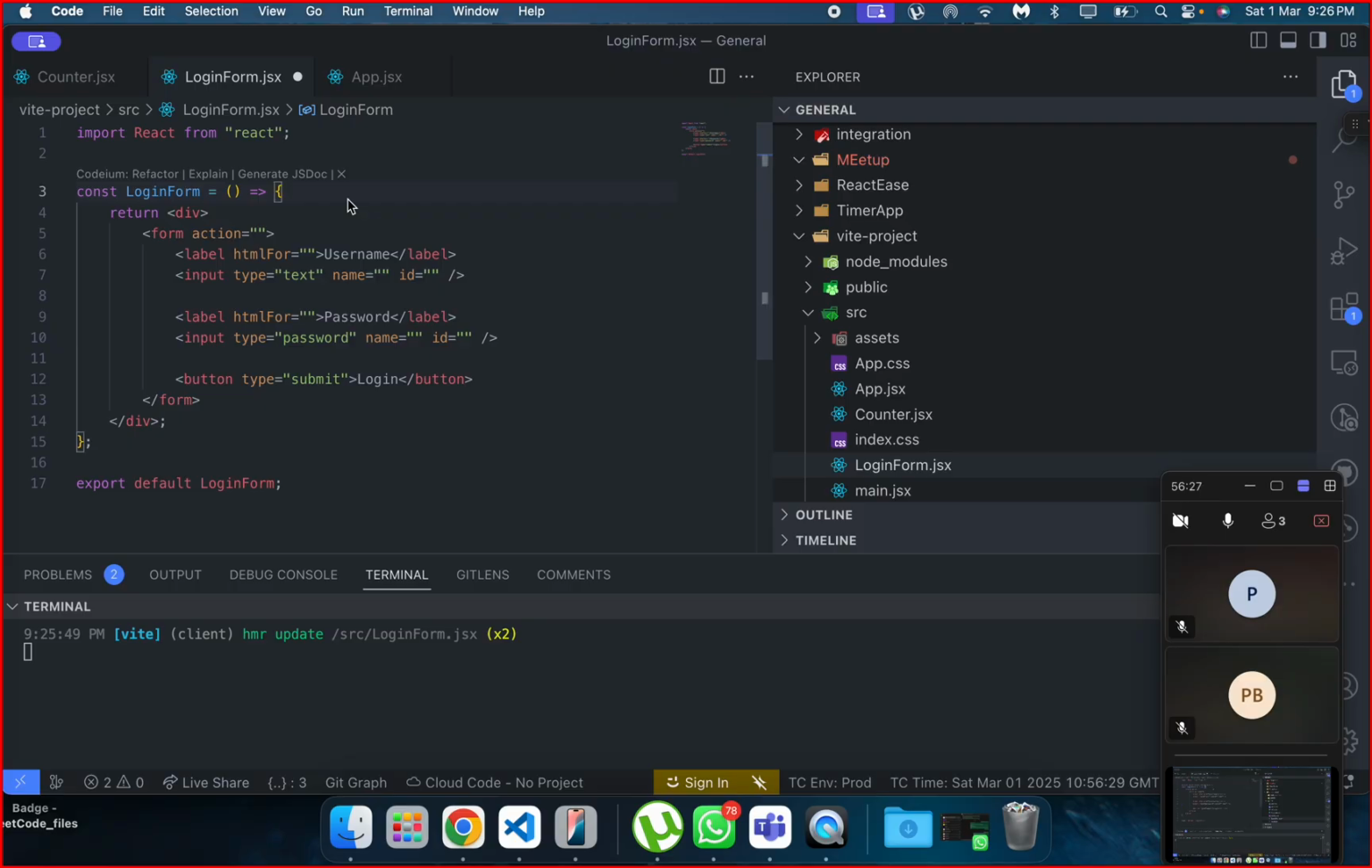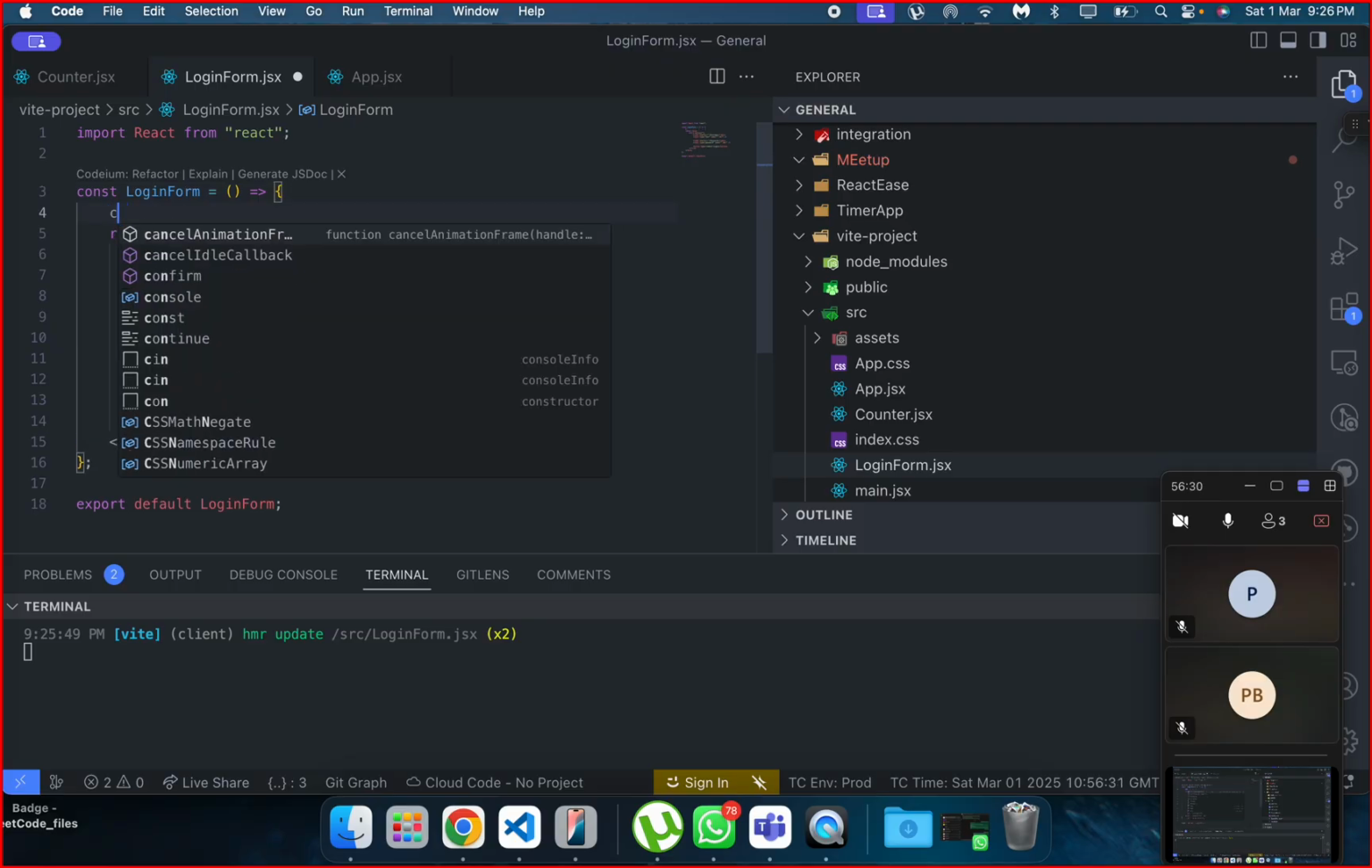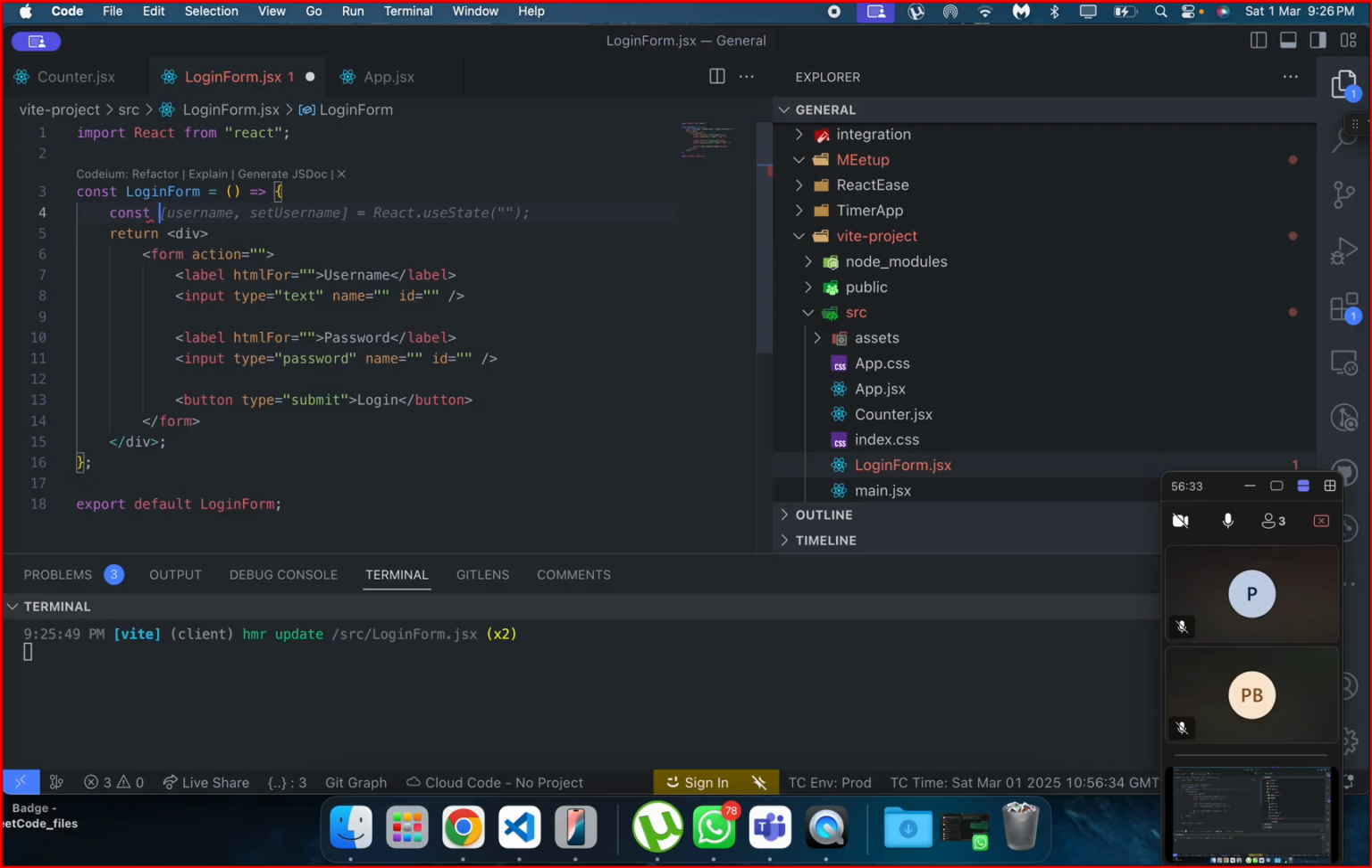For that I'll create a const. We have two inputs, but instead of creating two states, I'll create only one state, because it's an optimization, it will take less space. In that state I am storing those two inputs. Just observe, it's a new thing for you guys.